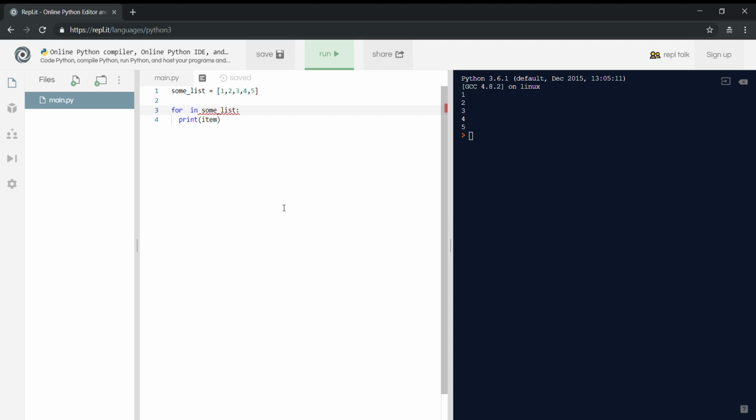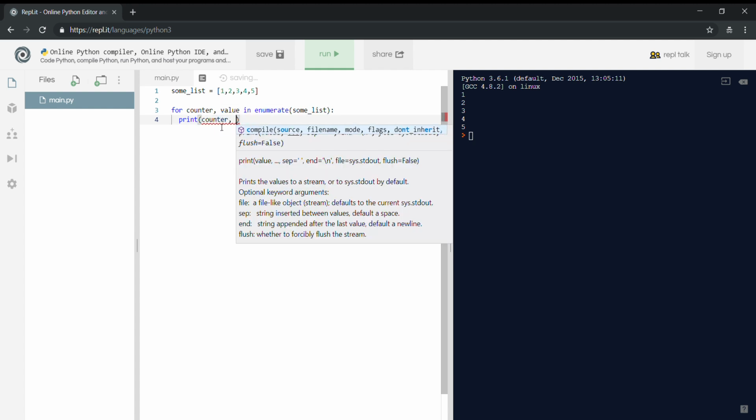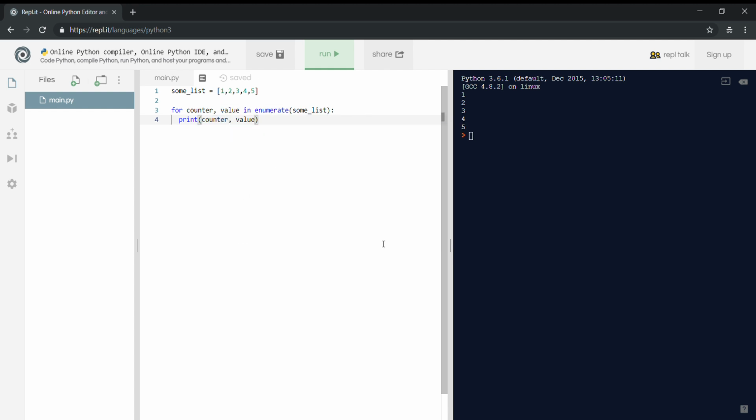So we're going to say for k, v in enumerate of some list. So k stands for key, v stands for value. That's typically just how I do it when I'm going through just some list, because it'll tell me what item and then the value of the item. We could say like counter and then value just to make it easier, okay? So we're going to say print counter, value, okay?